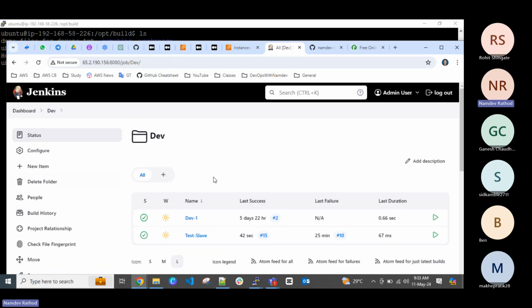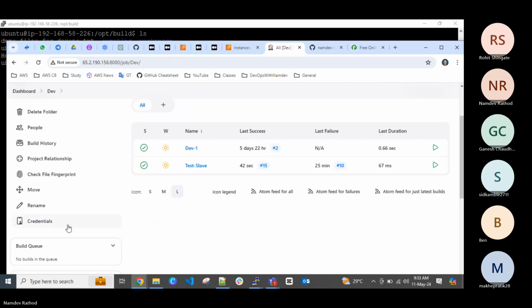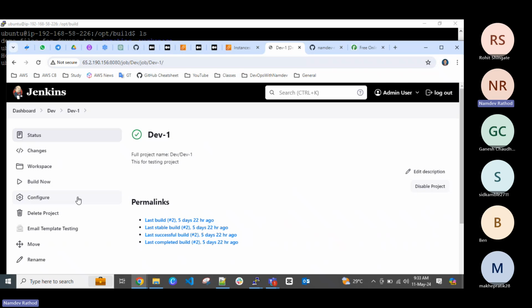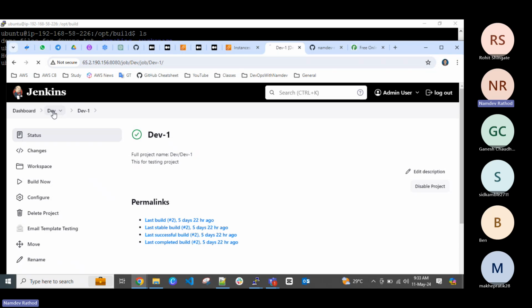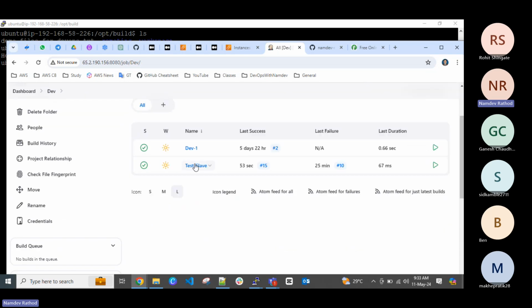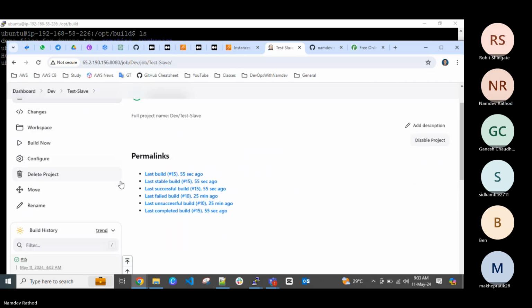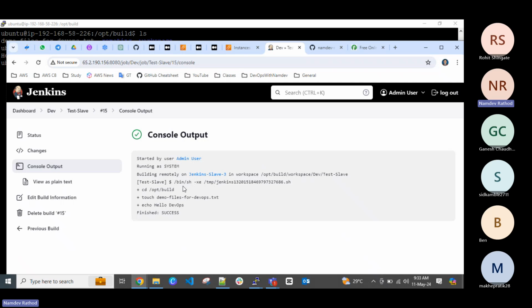Or what I can do is create a fresh job, because I still want to show why this job executed from the slave server. It's because we are not giving the specific label. You can identify it from here: Jenkins slave server.